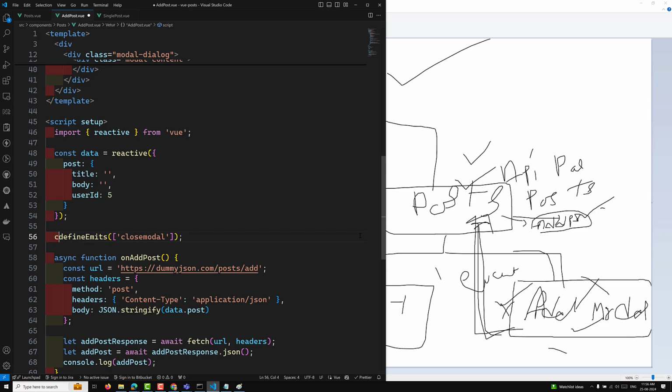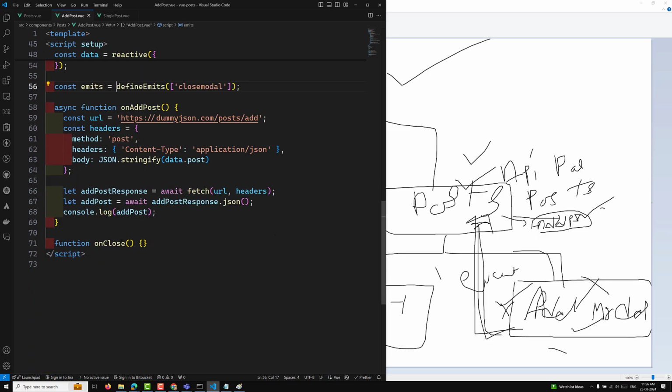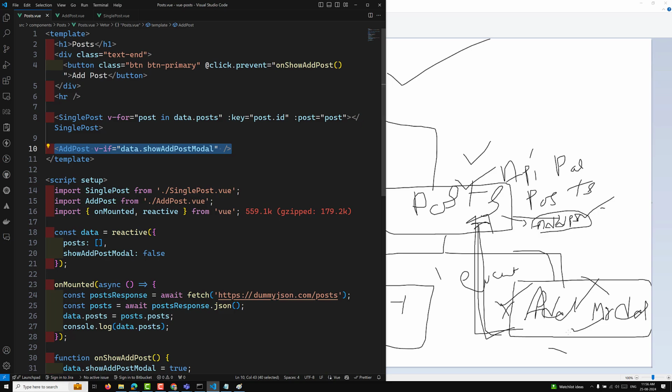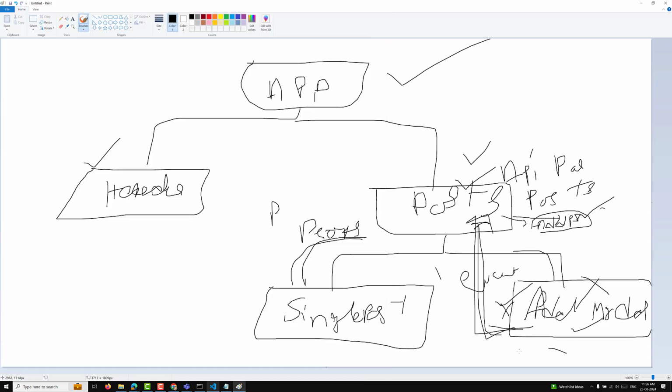Here I can use something like const emits. This is the variable. Now when the user clicks on close, this is the function which is getting invoked, and here I want to send emits of close model. So I am sending a signal, I am sending an emit, an event. This event needs to be captured in the parent. The signal name is close model, and it will go to the parent.